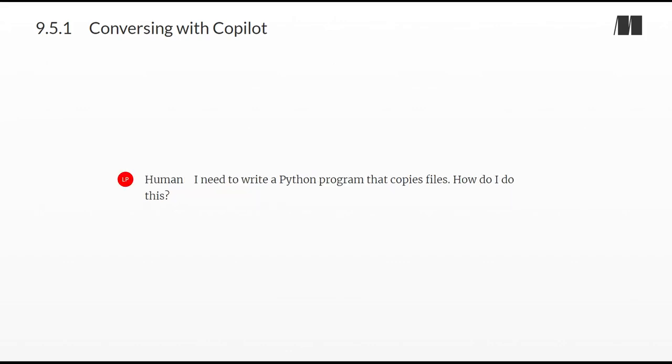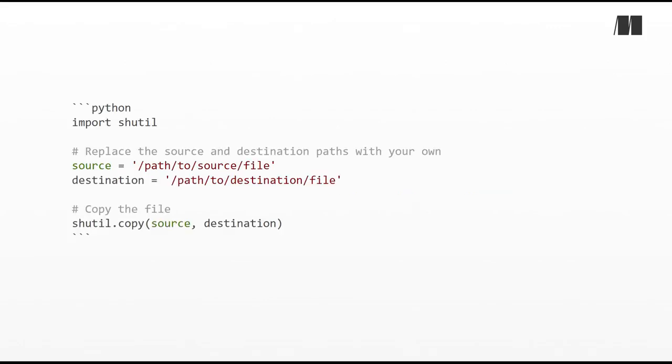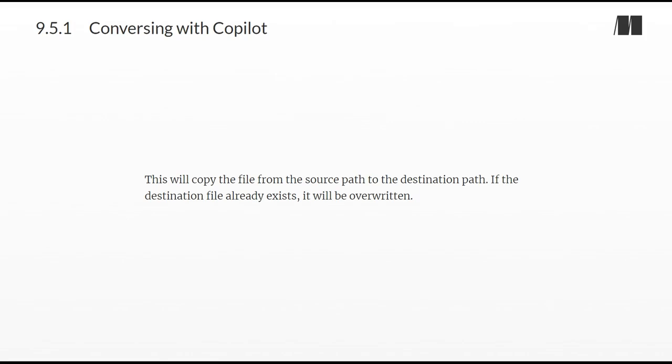Human: I need to write a Python program that copies files. How do I do this? GitHub Copilot: You can use the shutil module in Python to copy files. Here's an example. See this code? This will copy the file from the source path to the destination path. If the destination file already exists, it will be overwritten.